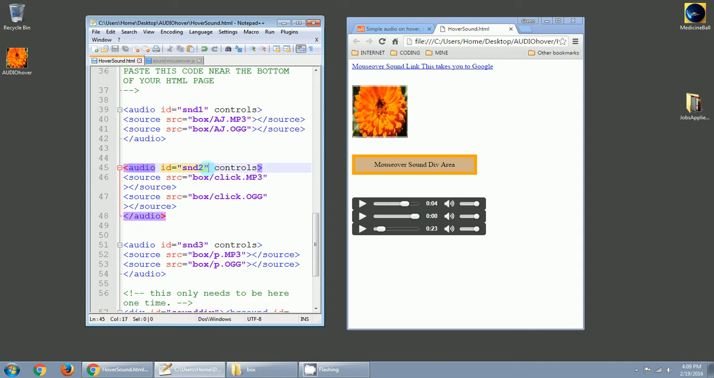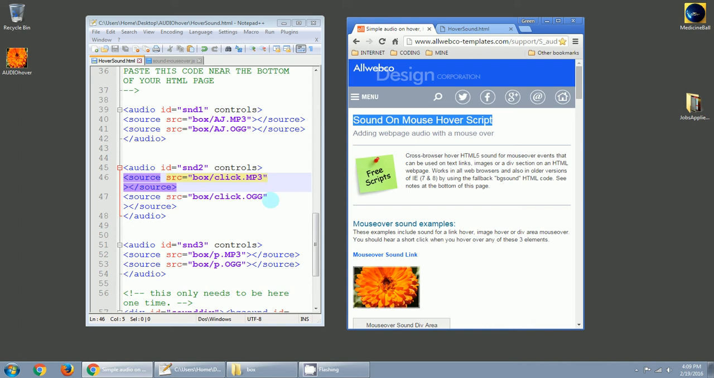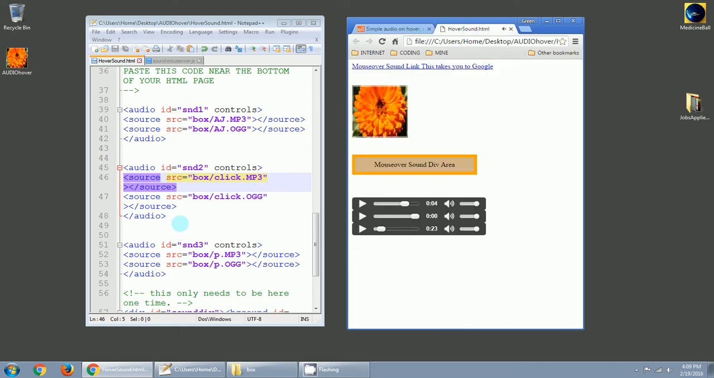Audio ID equals sound 2. It's very important that it gets its own unique sound. Controls, this is what's creating this player down here. Source src equals box forward slash click.mp3 and source src equals box forward slash click.ogg. This web page gave me the click mp3 and the click.ogg in a zip file. That's why I do actually have both click files, because that's what they provided for their presentation example. Then there's the end of that.